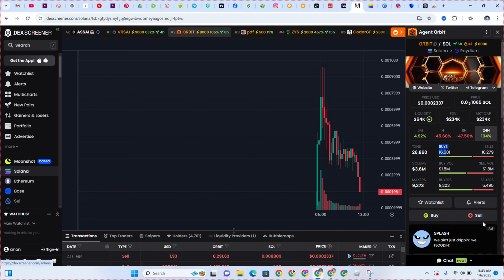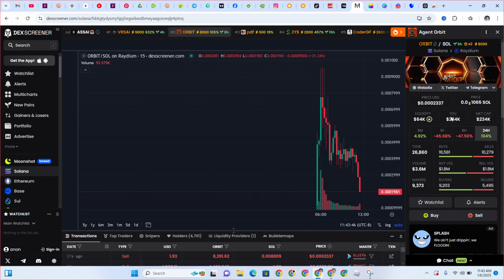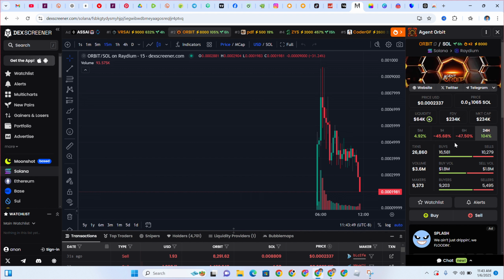So this meme coin Obit has generated 16,581 total buys in the last 6 hours, right? So this is basically how you can check a Memecoin's total buys on Dexscreener.